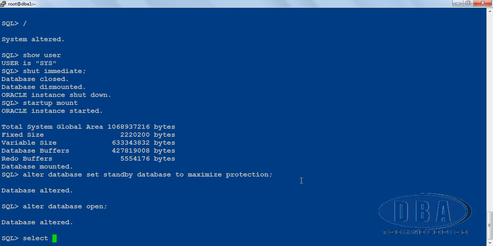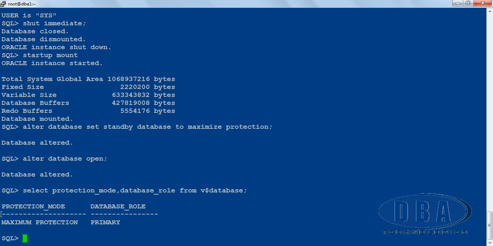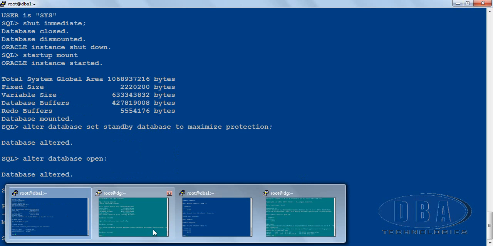Now select protection mode, comma, database role from v$database. Here we go. Now it is max protection. Of course it is primary database. Now let us simulate the situation. What happens? Let us see.